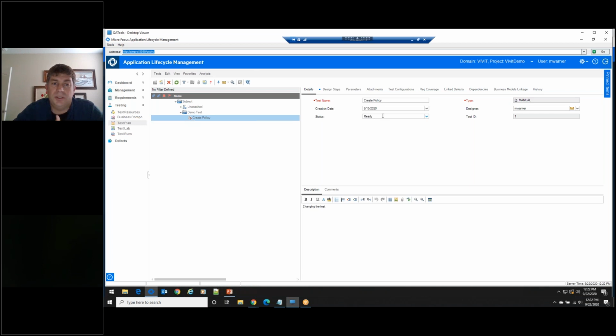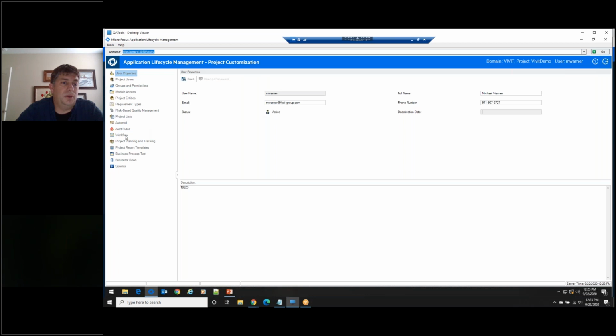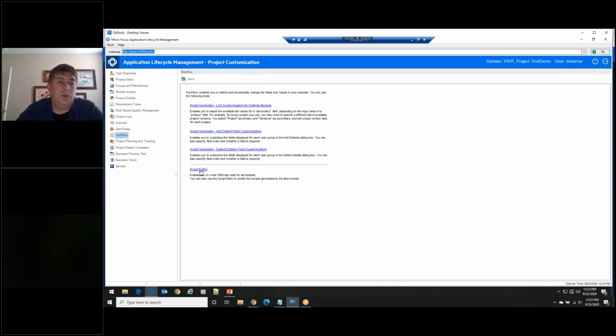And so we want to make sure that it goes back to design, so that maybe somebody goes through here and says, oh, wait a second, here's a test that's in design. We need to follow our process. So now we're going to go back into the project customization and go into the workflow. And this time we're going to go to the script editor.